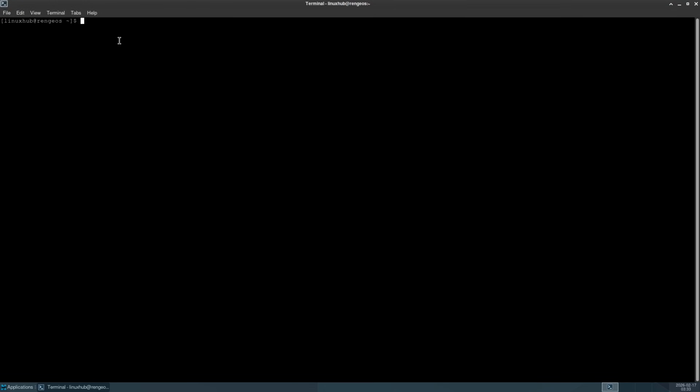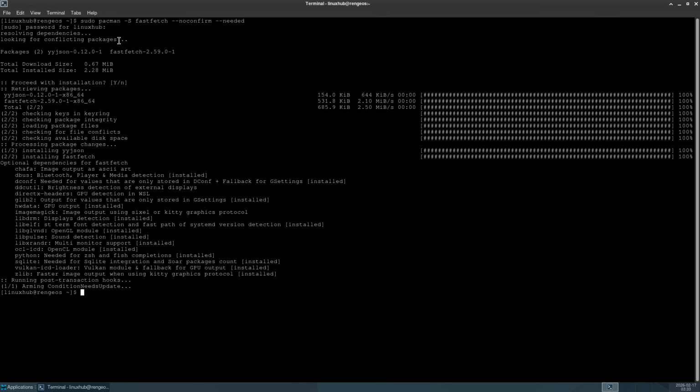If we want to set up something like fastfetch, we can sudo. Wait, I'm getting ahead of myself. sudo pacman -S, now fastfetch, and I'll give it the --noconfirm flag. For those that don't know, noconfirm means that I don't have to type in Y or anything like that. And there's another flag I like to use called --needed, which means that if it's already installed, it won't overwrite it. So all I do is enter my password, and everything's done automatically.